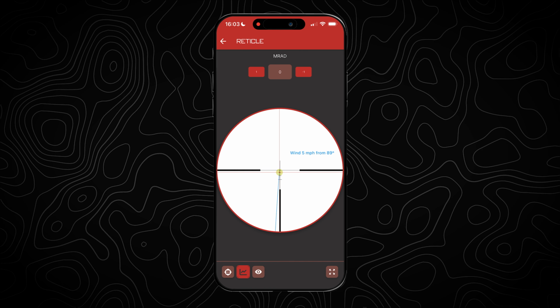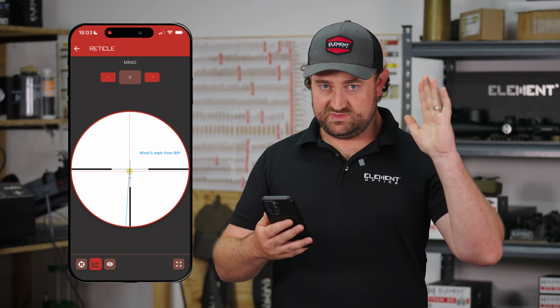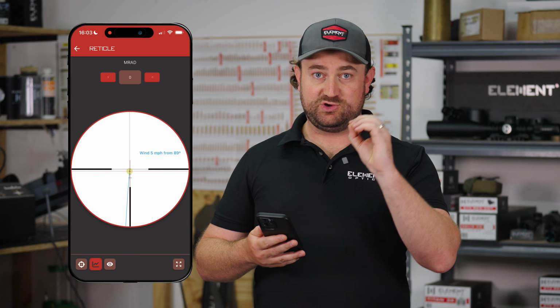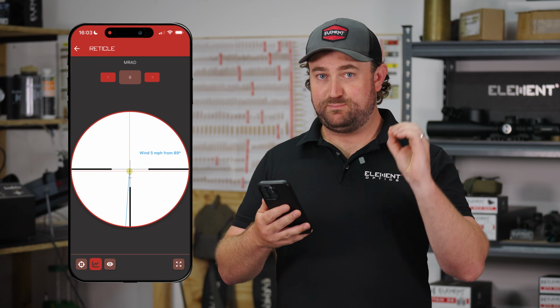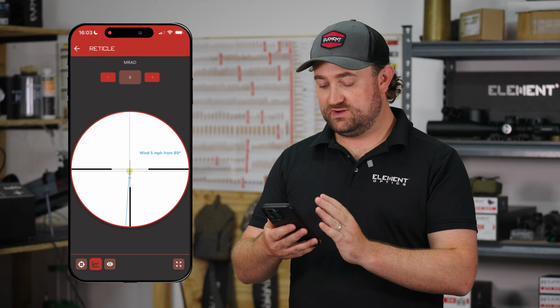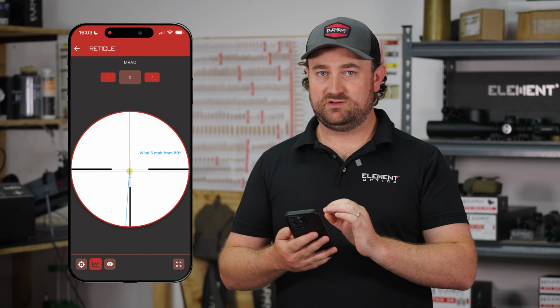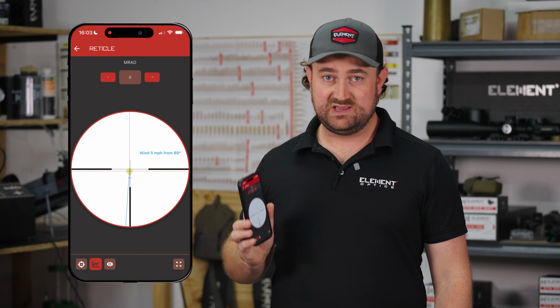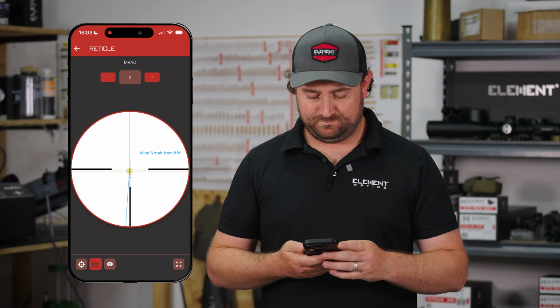So I know for this scope, for this load with the 6.5 Creedmoor that we've created a profile for now, I know that if I use this scope and this reticle and I put the scope at 10 times magnification, this BDC reticle is going to line up perfectly with my rifle. And that is the beauty of having a tool like this that works with your scope to help you find easy ways to shoot.